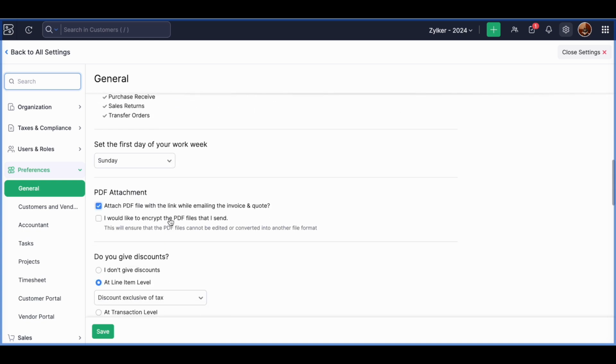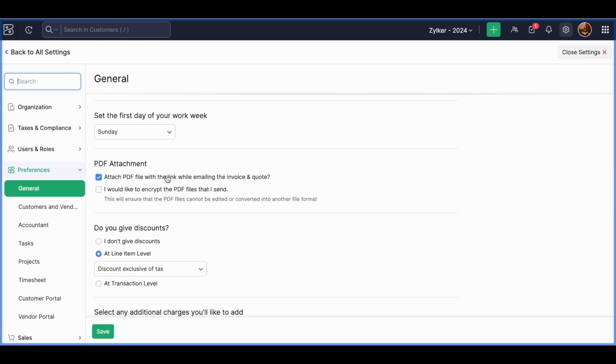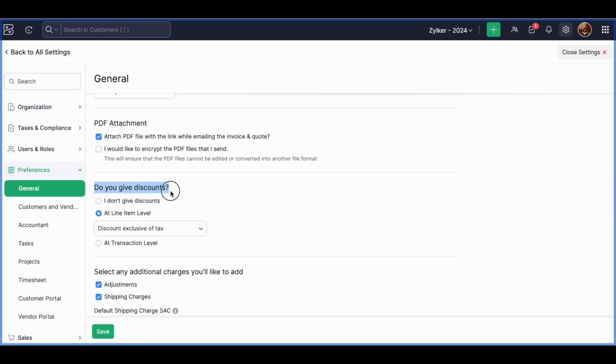it. Also, you can choose to enable the other preferences, like say for instance, if you would like to send over an attachment whenever you're sending an email to your customer and encrypt it, and if your business involves giving any discounts, you can also choose to give them for each line item involved in the transaction, or for the entire invoice at once at transaction level. These discounts can also be chosen as inclusive of tax or exclusive of tax.